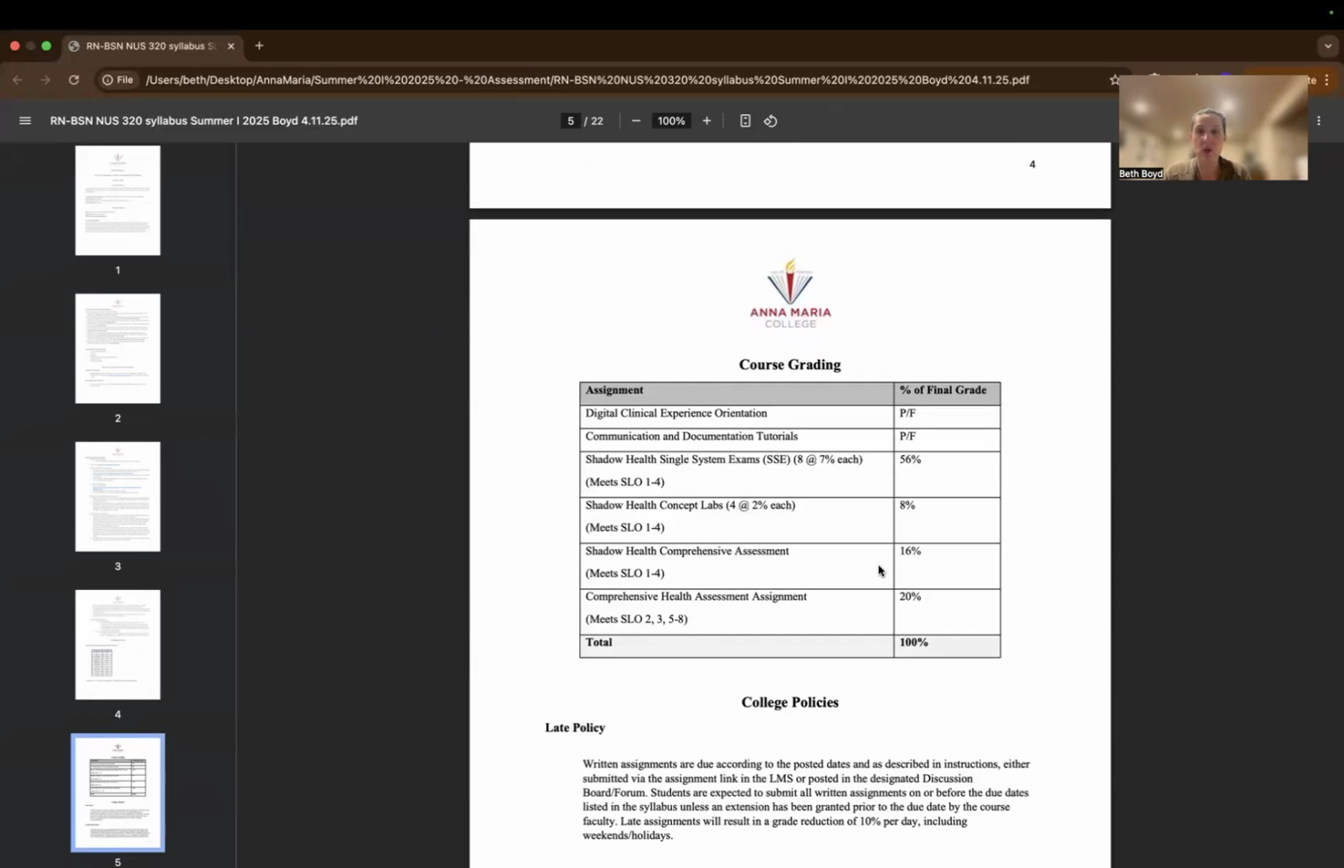Here is how you will earn all of your grades for this course. Just note these first 2 assignments listed here are pass-fail based on completion within that Shadow Health module. Then you have 8 Shadow Health assessments, which are the ones where you need to score proficient. You have 2 attempts for those. And then the concept labs are the ones where you just have 1 attempt, and that is the grade that comes over into the grade book.